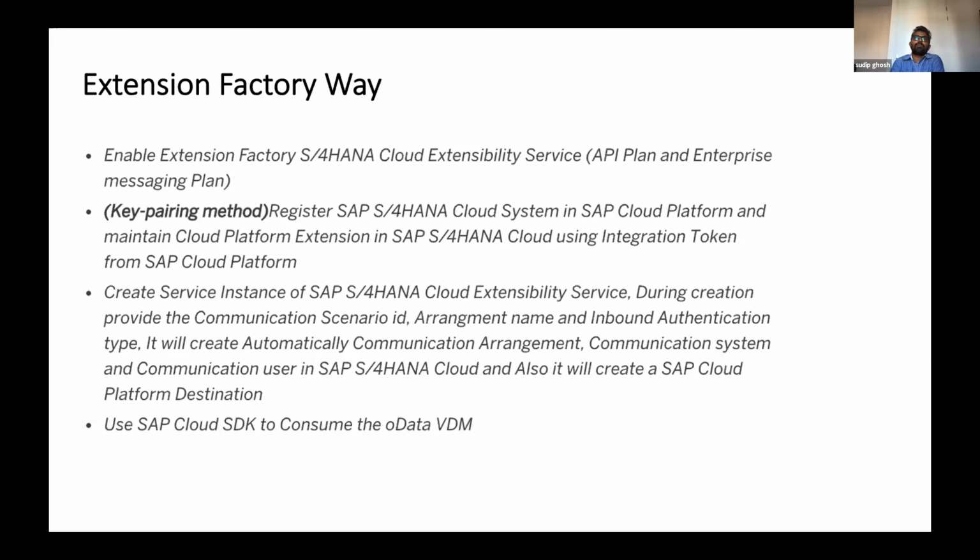When I was doing it for the first time, I was thinking, okay, maybe I have to create a communication arrangement or communication system again. But I was really surprised that once you enable the system connection, that's it. You don't have to do anything after that. You just create a service instance, and automatically it creates many things in S4HANA Cloud, as well as in SAP Cloud Platform. It creates a service instance in SAP Cloud Platform, as well as destinations which you can access. Then it creates the communication arrangement, communication scenario. I mean, normally communication scenarios are still there. Communication arrangement, communication system, and communication user, and then finally to expose it.